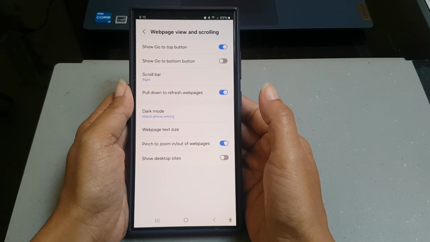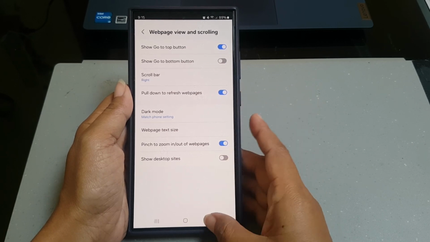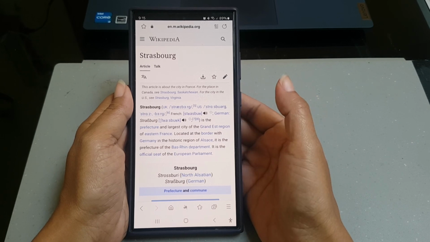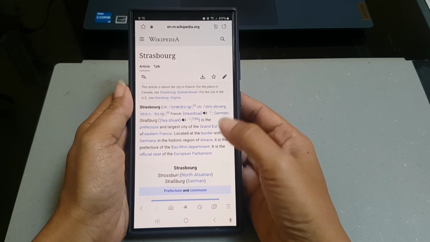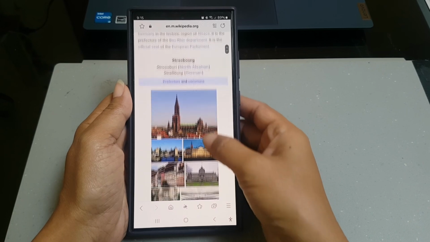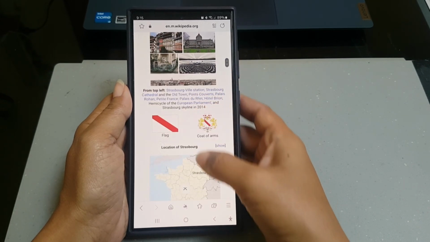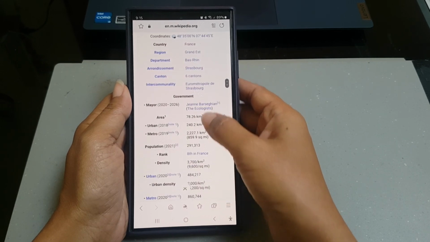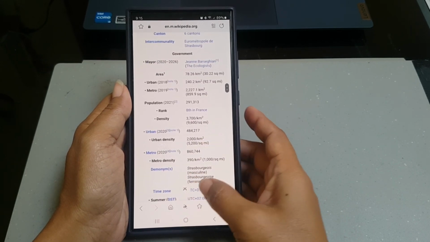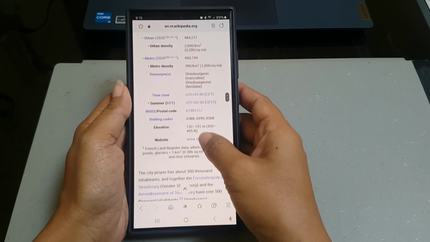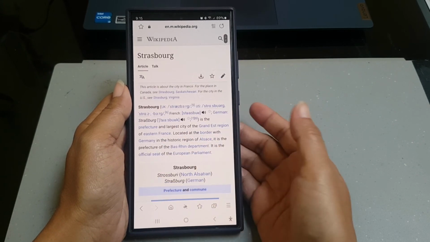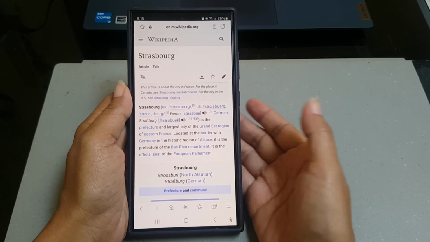To see the result, tap the back key twice. Now scroll down the currently open web page. As you are scrolling the web page, you will be provided with the go to top button at the bottom of the web page. You can tap this button to quickly go back to the top of the web page.